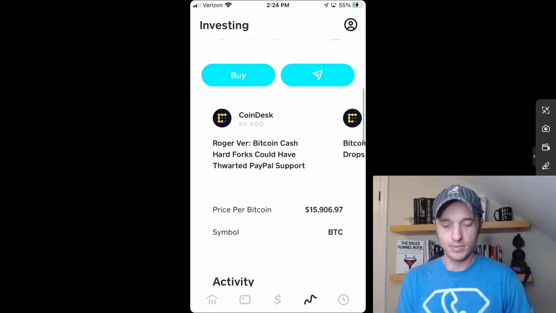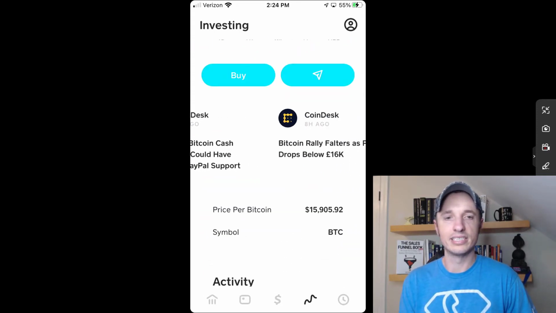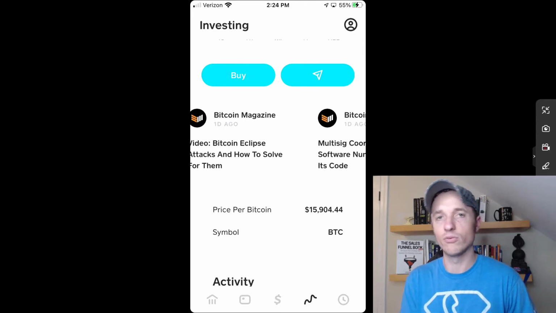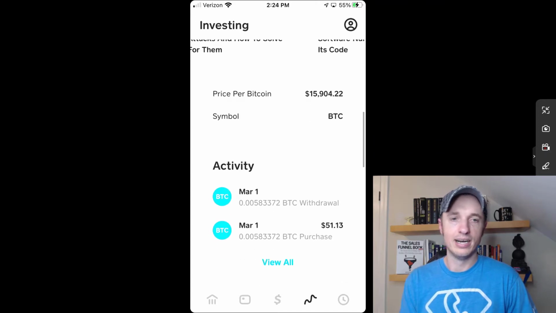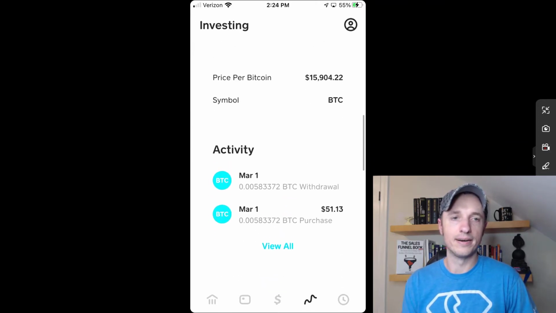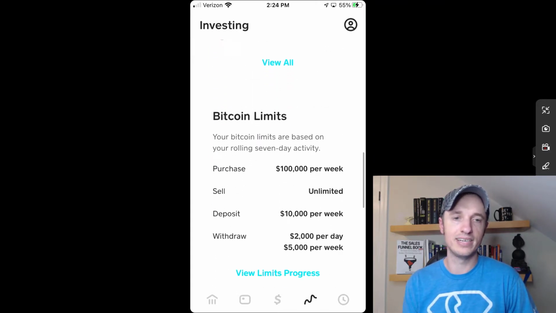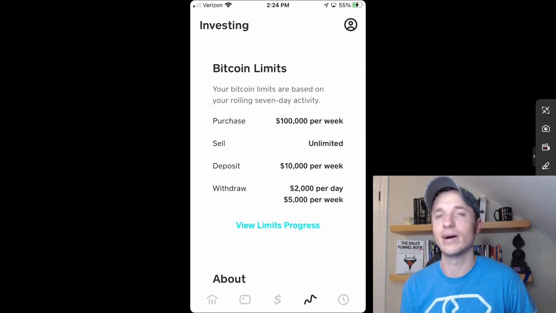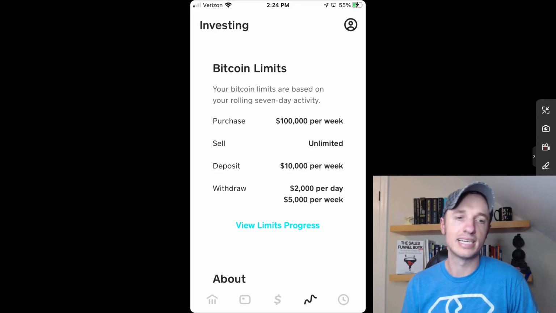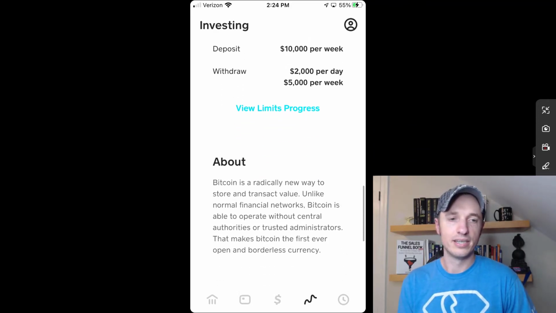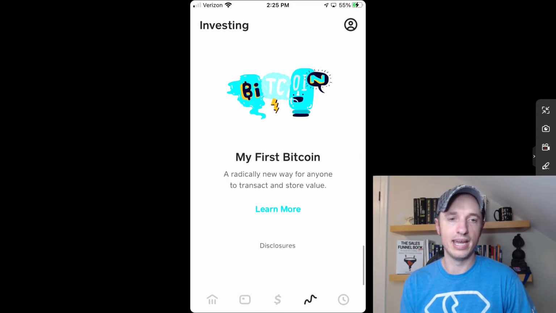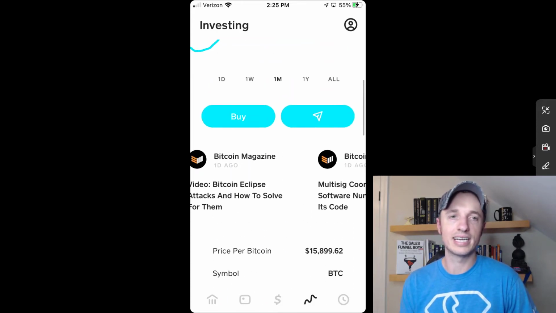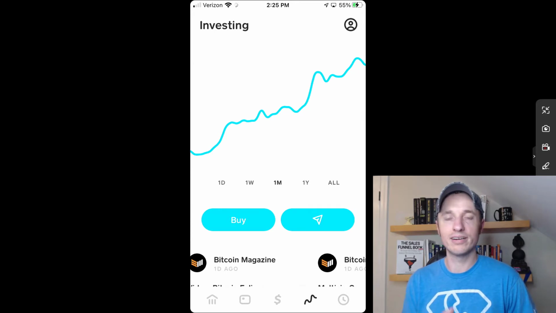And then they've got some articles. You could check out the latest news on what Bitcoin's doing and all that stuff. So that's pretty handy. I like the fact that they have that all within one application. We've got the price per Bitcoin, the symbol, latest activity, and then you see your limits right here. So I'm limited to buying $100,000 a week. I can sell unlimited and so on. It gives you your stats and then about and my first Bitcoin, so a little bit of information and all that stuff. So you can check it out within your Cash App.